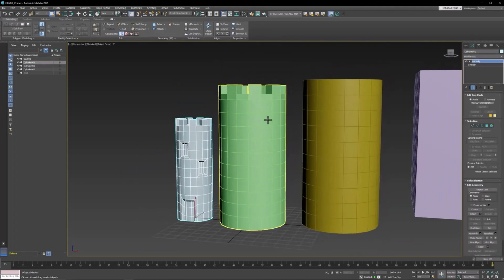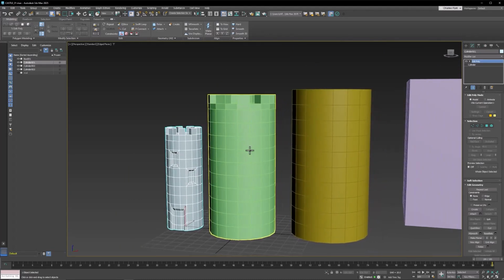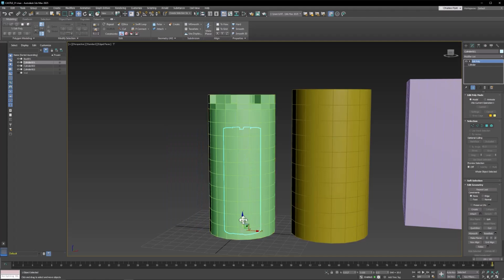So I'm going to use the Align tool, and the Align tool can be found right here in your toolbar. And if you click and hold, you'll see there are other alignment tools right here. I'm going to use the Quick Align, which is the one with the little lightning bolt on it. I'm going to select my small tower, and then I'm going to select my big one and click it, and that aligns it by pivot point with my big tower. And then I'm just going to stick that right on top.